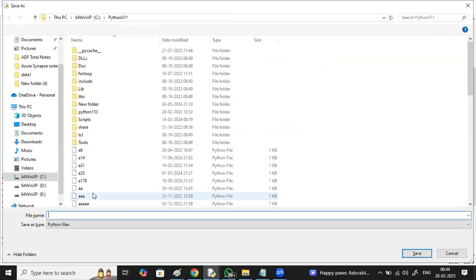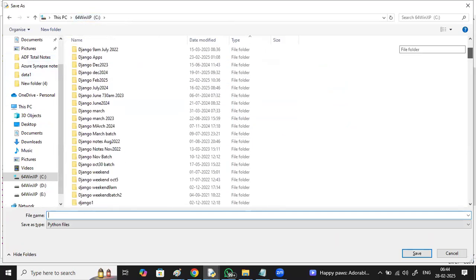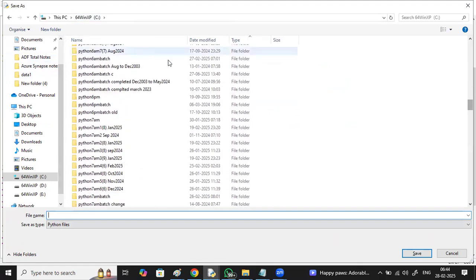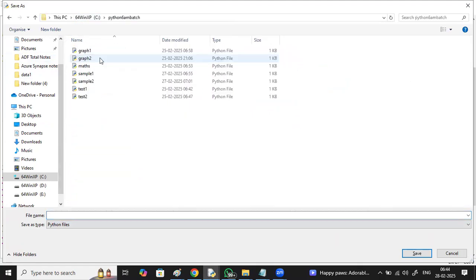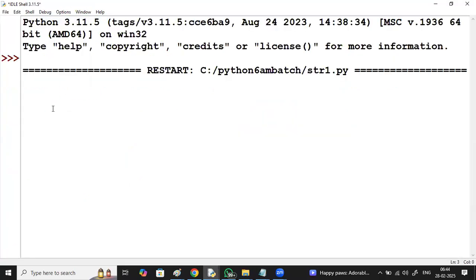Save it. So we just created a separate folder for this batch, Python 6 a.m. So str1.py, right? So run module. Check it. Python, what type? String type. Length is 6, number of characters, right?